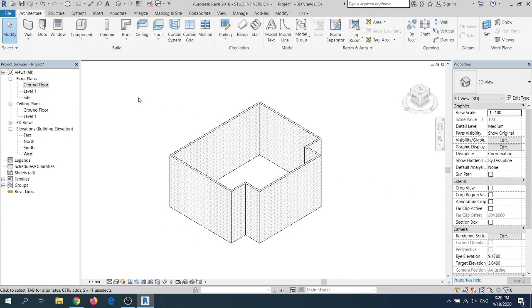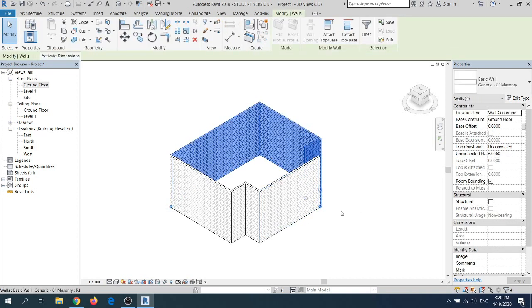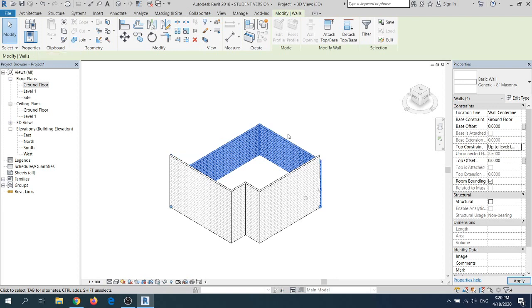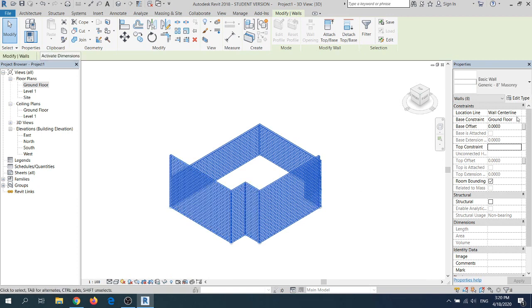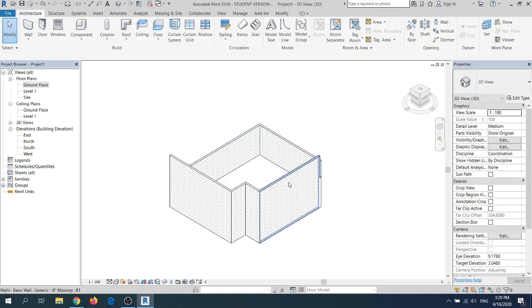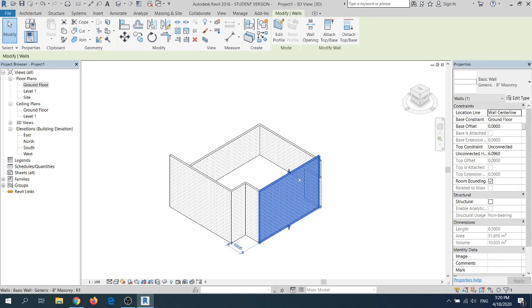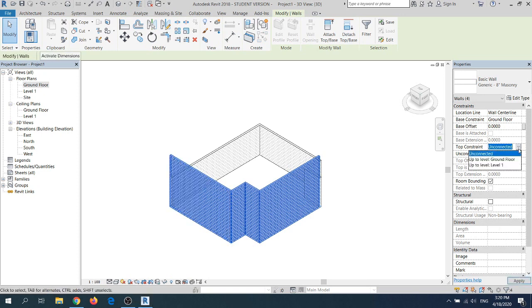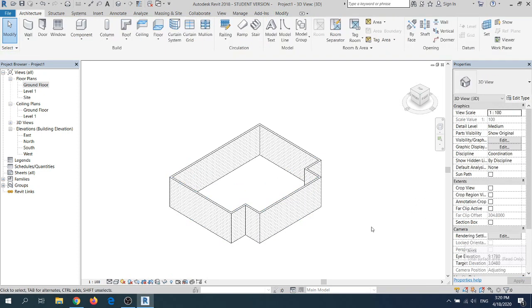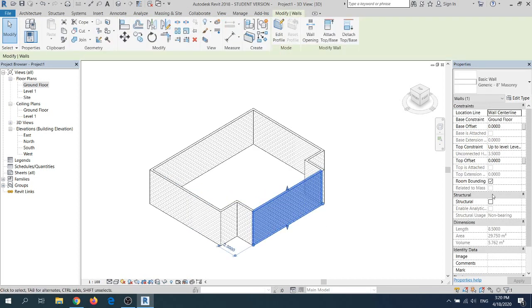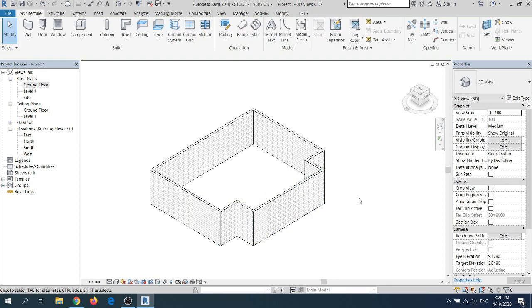So it's very simple. You just need to highlight the building, highlight the walls that you want, for example. Then you choose the top constraint to level 1. Then the software will auto adjust the wall to the level that we created just now. So please do it for the rest of the walls, and change the unconnected to level 1. Then you have a wall with 3.5 meters now.